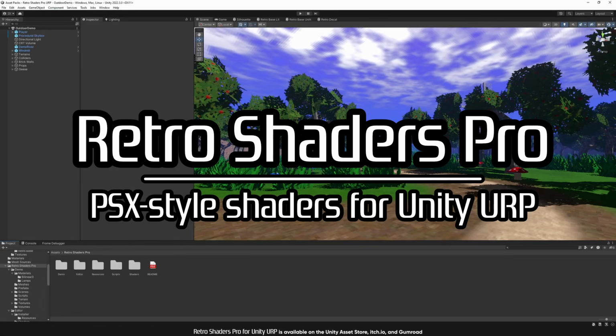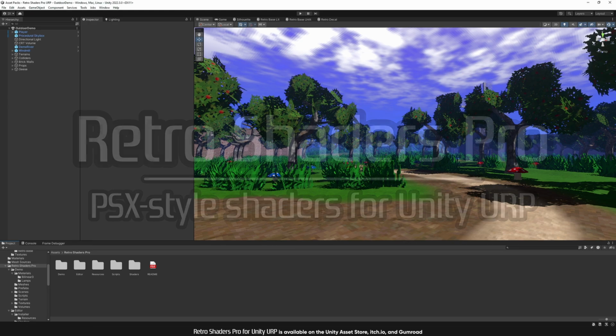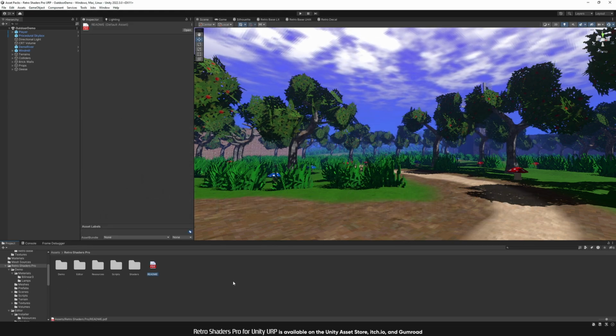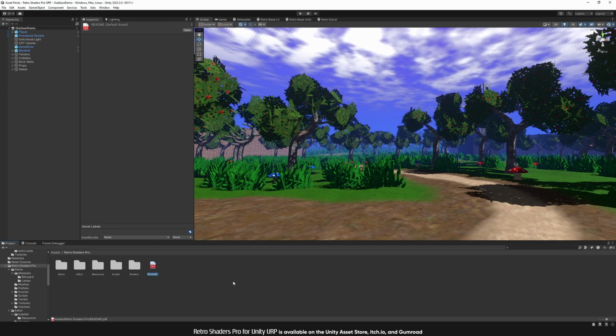This is Retro Shaders Pro, and in this video I want to go over the features of this asset pack. In the root folder, you'll see the README, which contains a list of all of the shaders and effects and demos and everything in the pack.